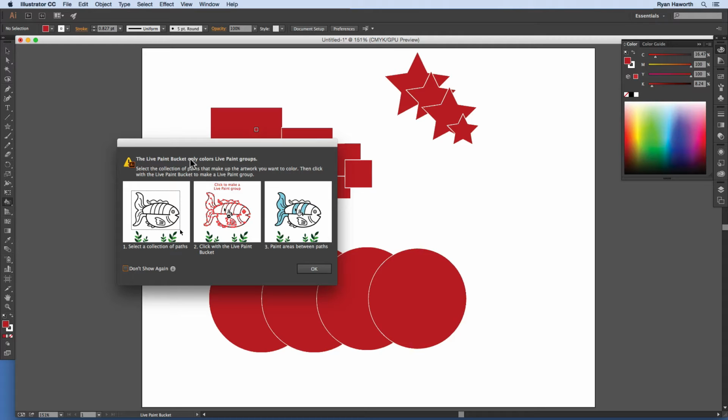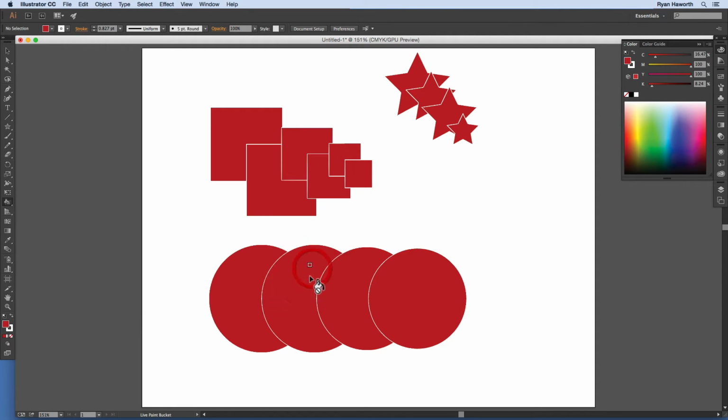Don't be so tempted to get rid of this so soon. Until you've mastered the live paint bucket, I would suggest not checking this little box here. I'd leave that turned off. So don't click that thing, leave it just like that. And I'll show you why.